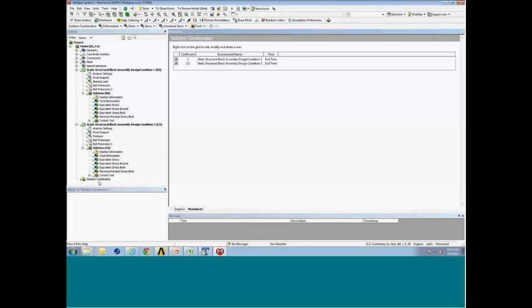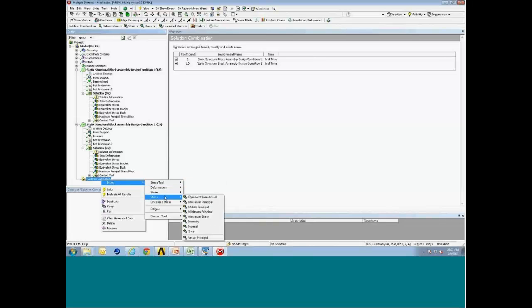Once we do that, once this solution combination is in the outline tree, we can then insert results just as if we were inserting standard results for the individual analyses. So here you can see we've got equivalent stress, maximum principal stress, some contact results, all our standard post-processing. We can now look at inserting new ones to combine those effects.